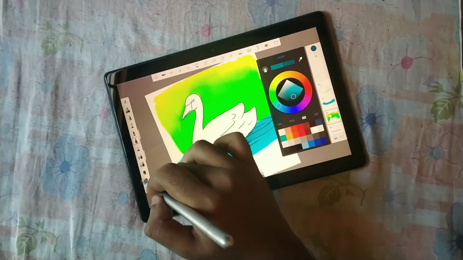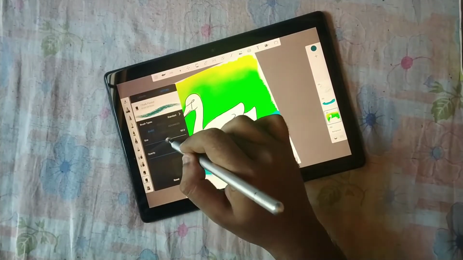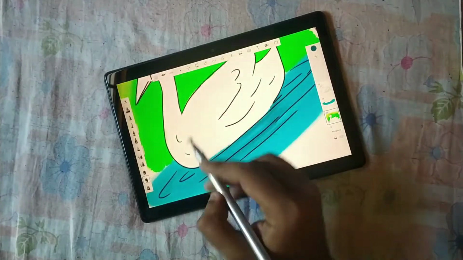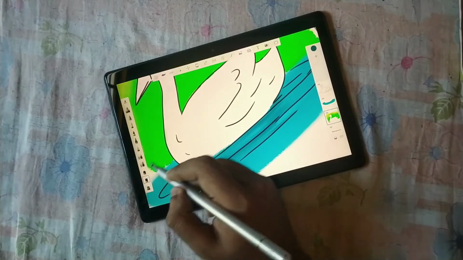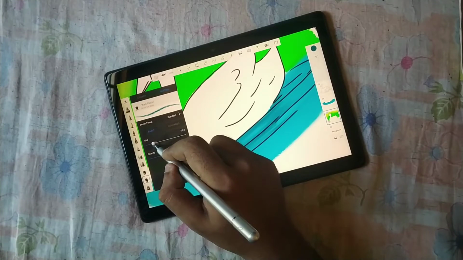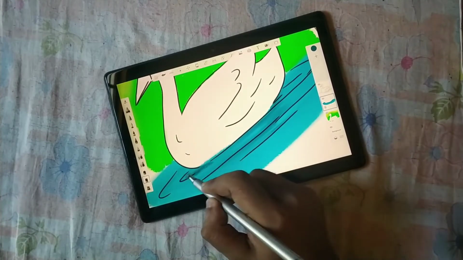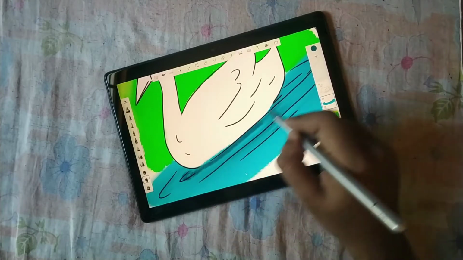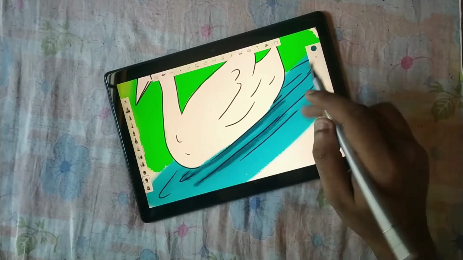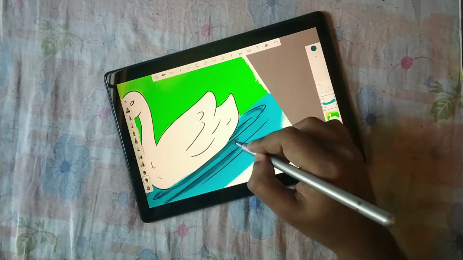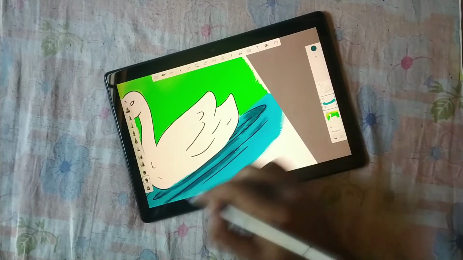But at the same time, we cannot deny the fact that when we talk about digital art forms, you need not carry the tools along with you. Whatever tools you want to use, you can use them very easily, without any hassle, without any problem.